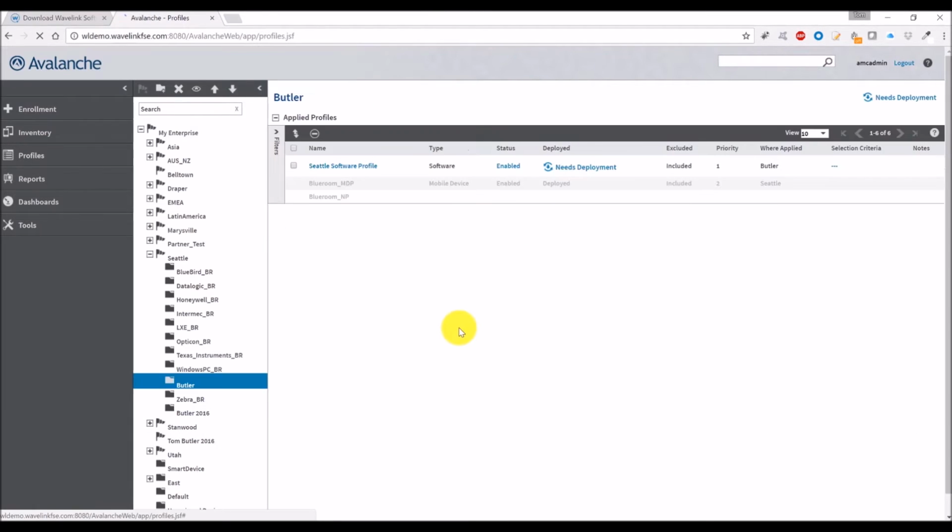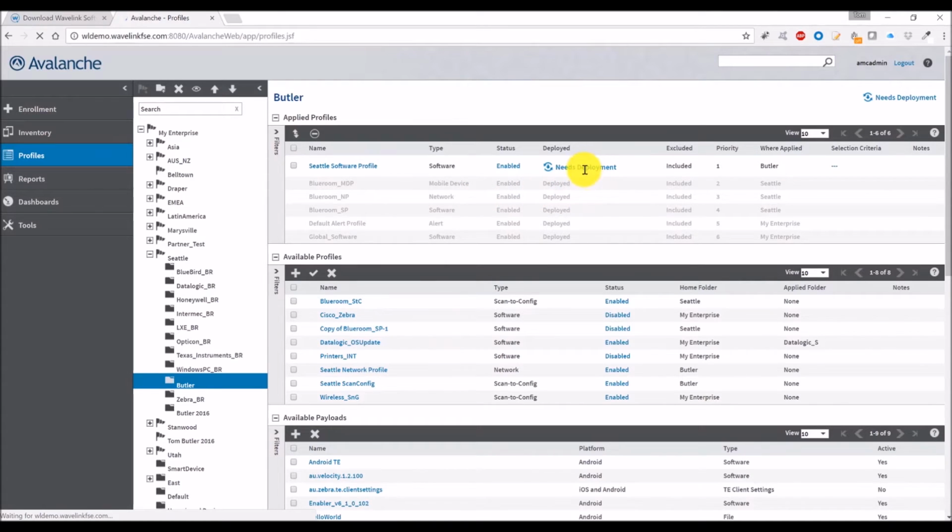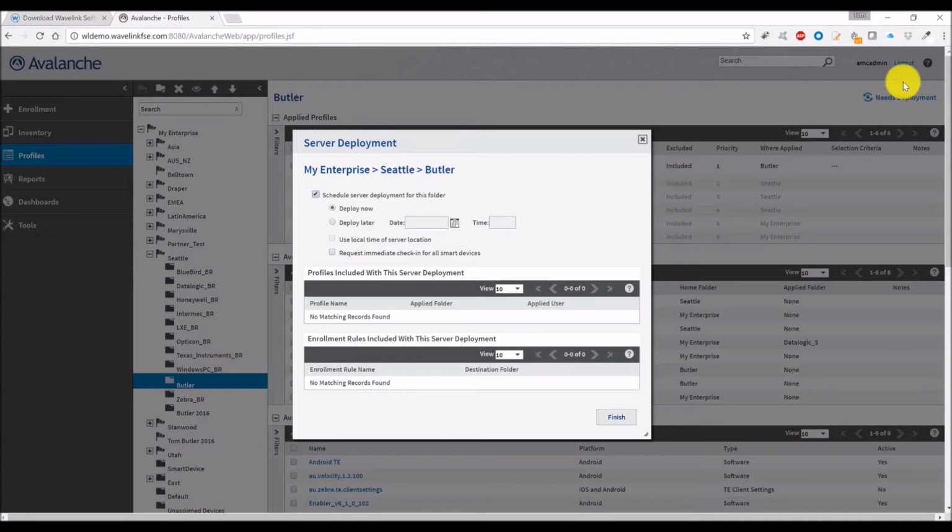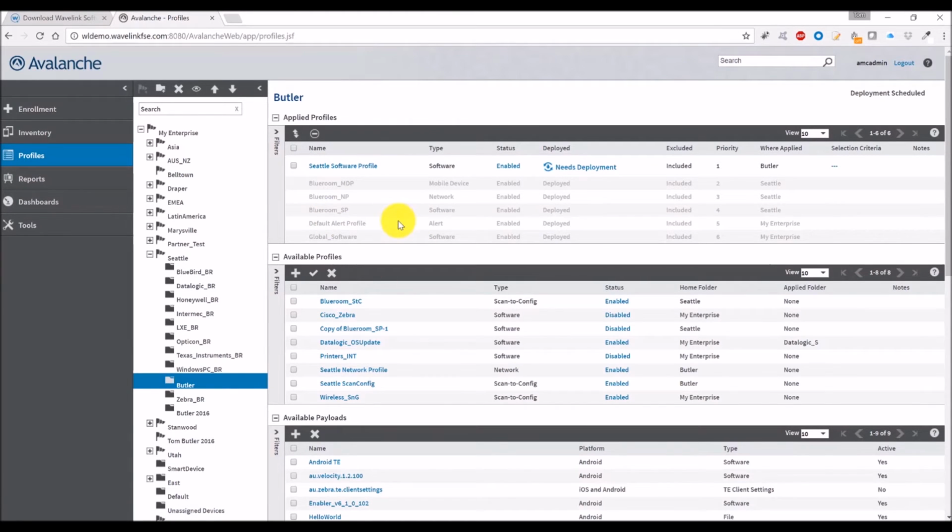Now you'll notice something that needs deployment appears here. This happens when you have software or a change in the package or profile on your server that has not been sent to the device yet. And so it needs to deploy the change to the mobile device server so that your device can get that change. So all in all, we need to click on the needs deployment at the top right, go to deploy now, and press finish. You can also schedule deployments, which are useful if you don't want to do it right now, but you want to do it later.